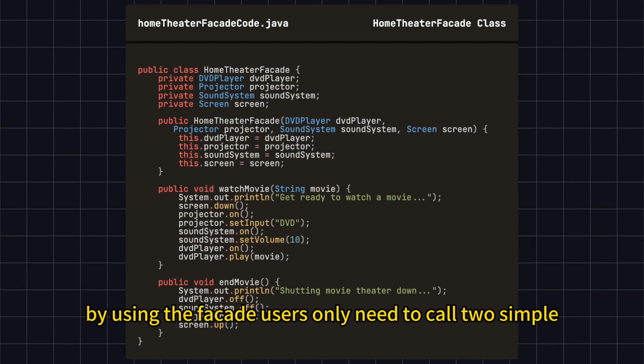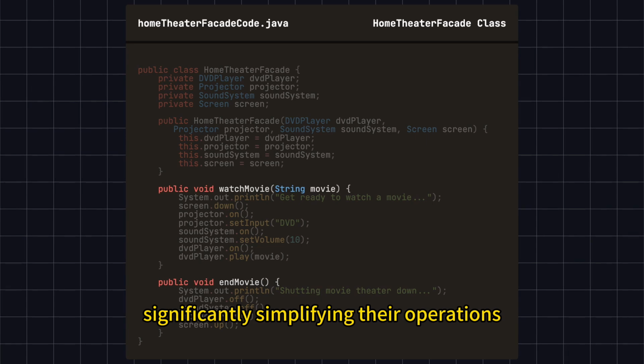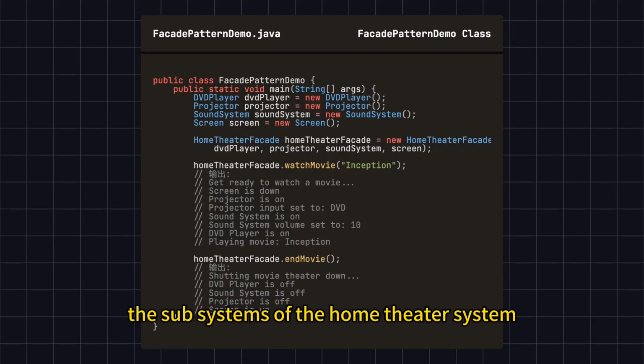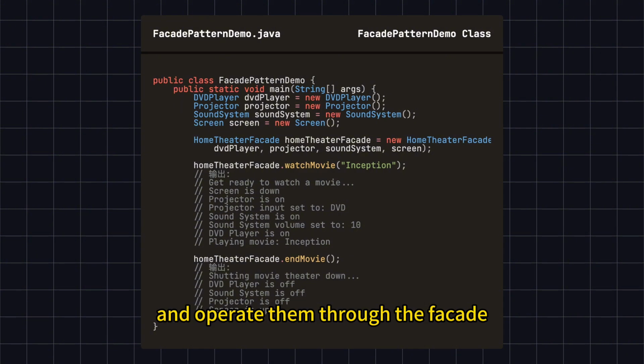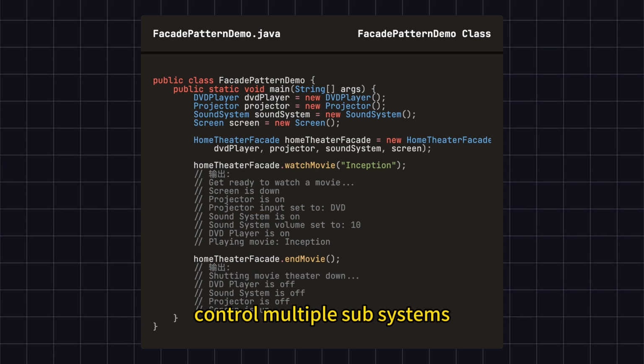By using the facade, users only need to call two simple methods, watch movie and end movie, significantly simplifying their operations. Now we can create the subsystems of the home theater system and operate them through the facade. In the code here, we use the home theater facade class to easily control multiple subsystems, simplifying user operations.